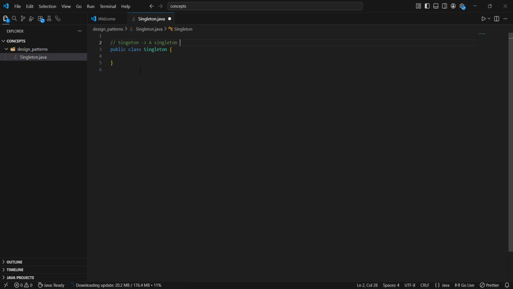Singleton design means that the class can only have exactly one instance, no more than that. So this is a design decision.